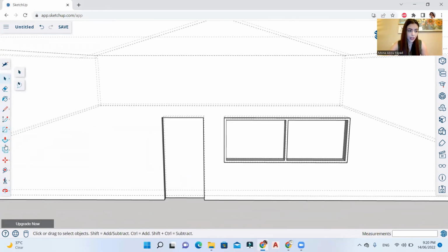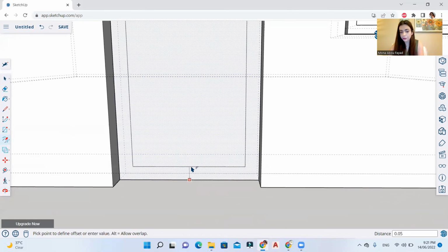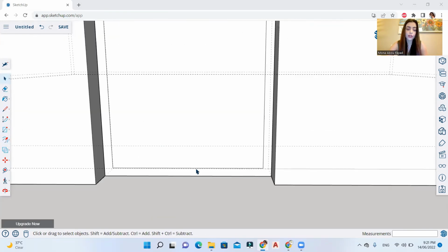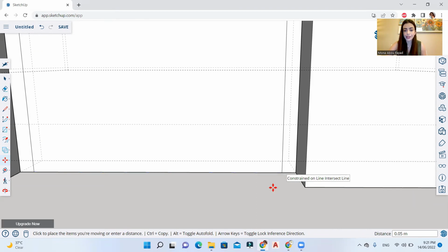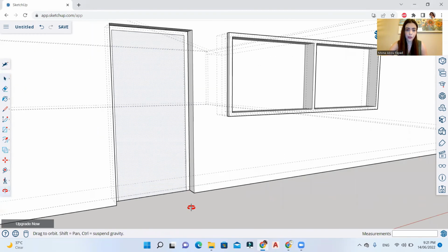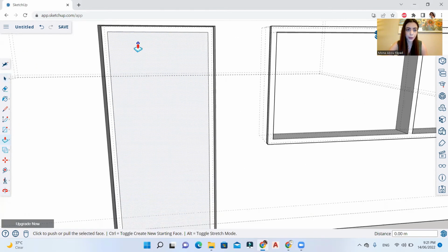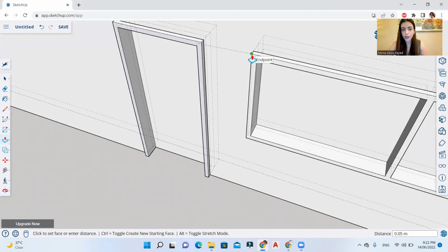And then I'm gonna go ahead to my offset tool, I'm gonna give it a frame of 0.05 meters. And now this is our frame, but as you can notice, the door should not have a frame from the bottom. So for that, I'm gonna go to my move tool, I'm gonna select this line and move it down. Make sure that you're on the blue axis, and like that we've removed the frame. Now I'm gonna go ahead to my push-pull tool or P on my keyboard to just extrude this frame, and I'm gonna match it with the window.